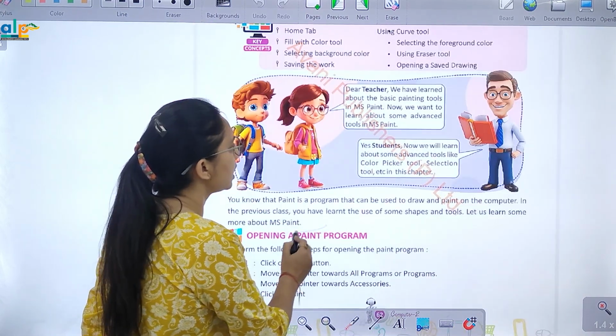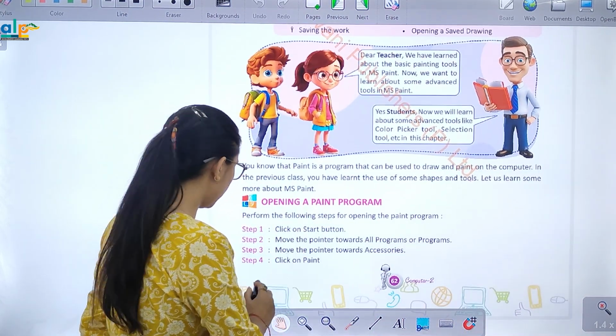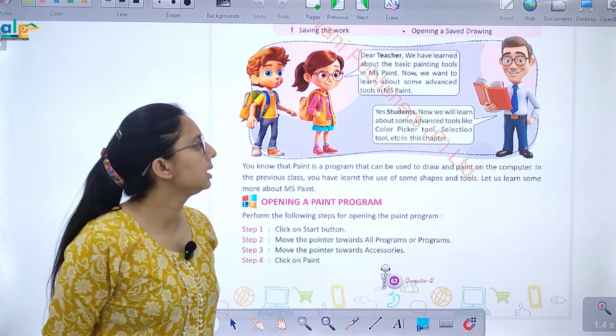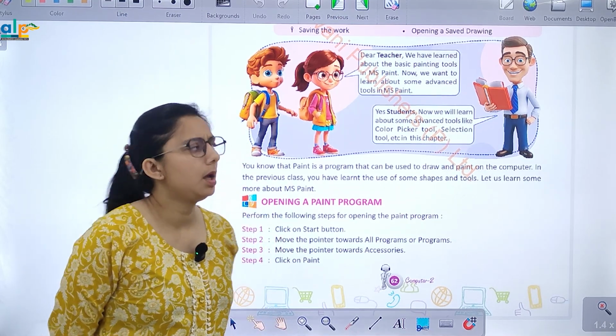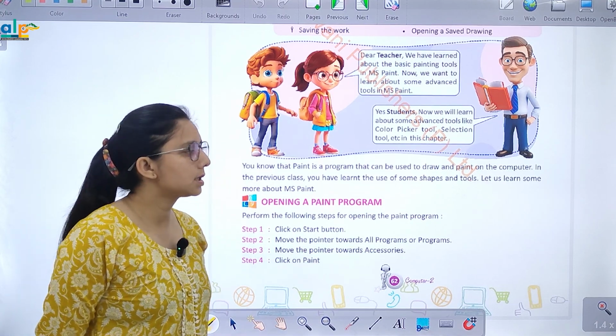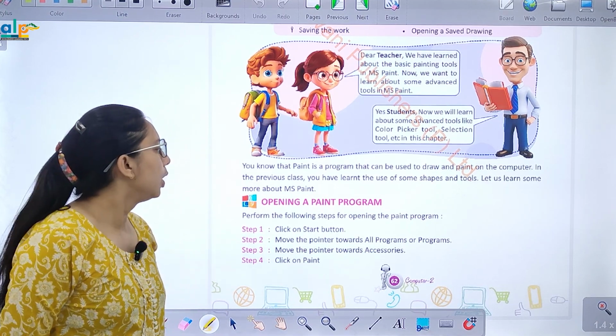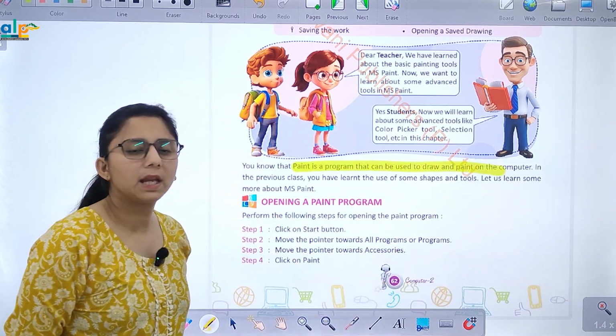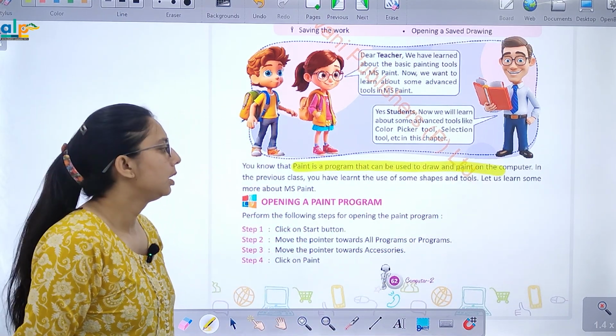Now, what the children are saying: dear teacher, you have learned about some basic painting tools in MS Word. And what the teacher is saying: yes students, now we will learn about some basic or advanced tools like the color picker tool and selection tool. So now you know Paint is a program that is used to draw and paint on the computer.